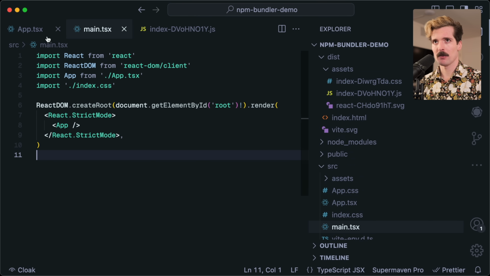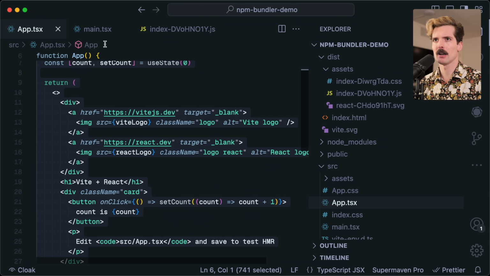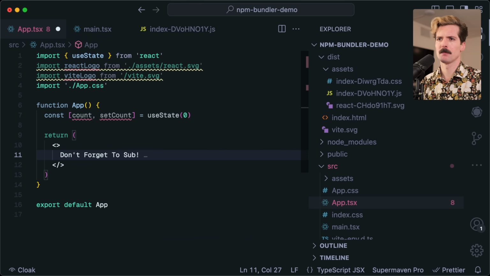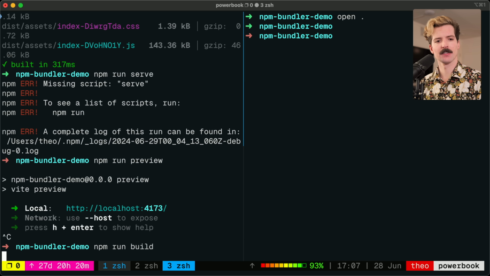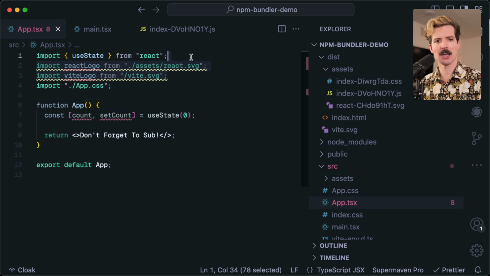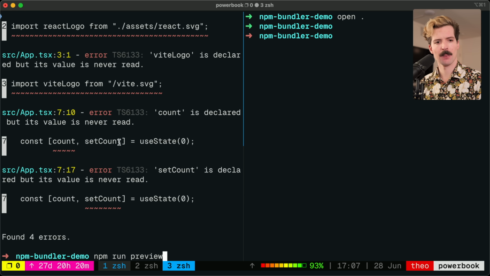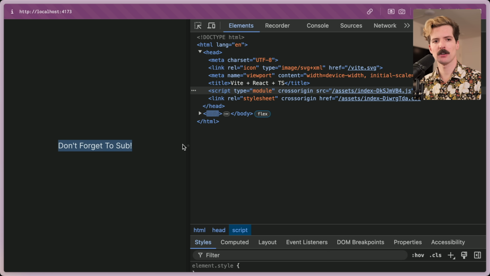And just to prove how this works, make it a little clearer, I'm going to go put some random text in here. Like, let's say, "don't forget to sub." And now that I've saved that, we can go back here. We have to rebuild. Oh, it's mad because we have these imports that we're not using. It's nice they have good lint rules now. Kill all of that. npm run preview. And now if I load this back up, we see the "don't forget to sub."